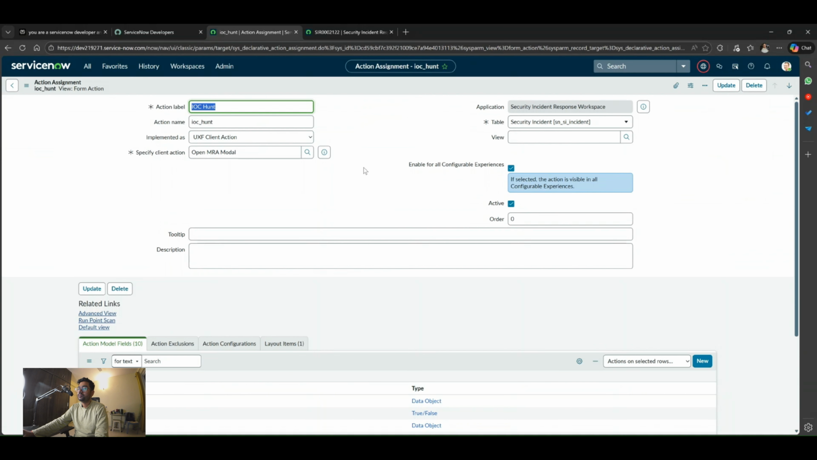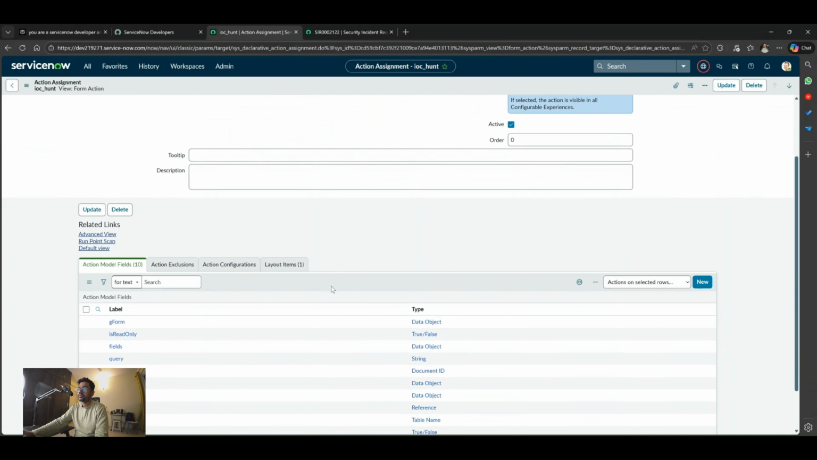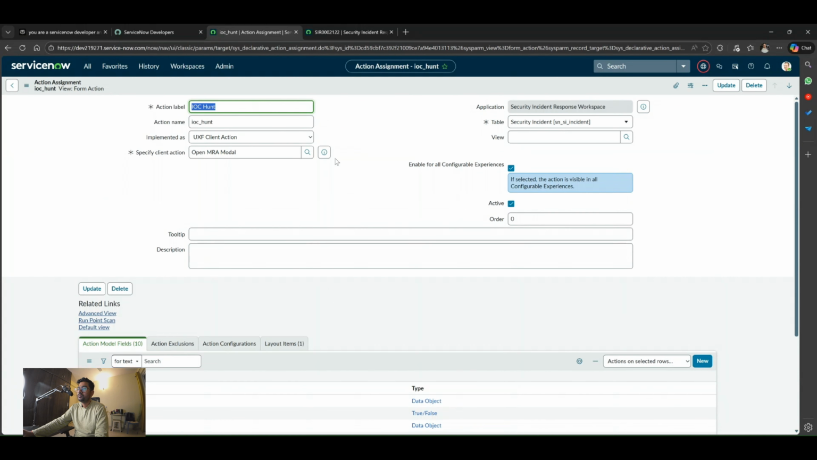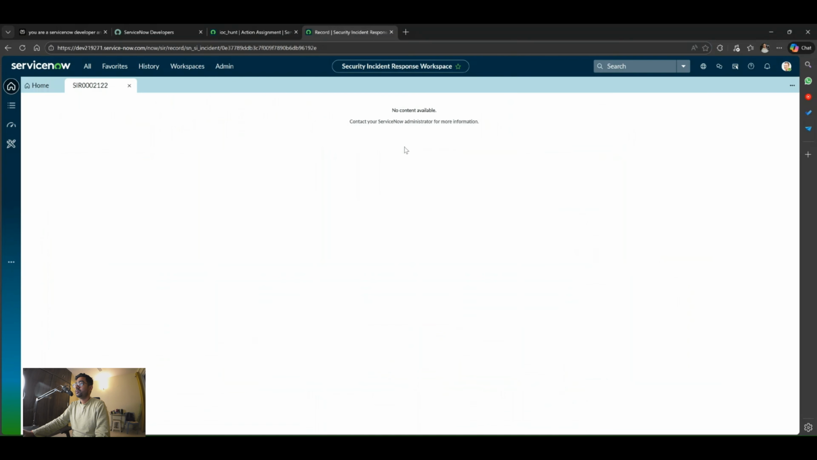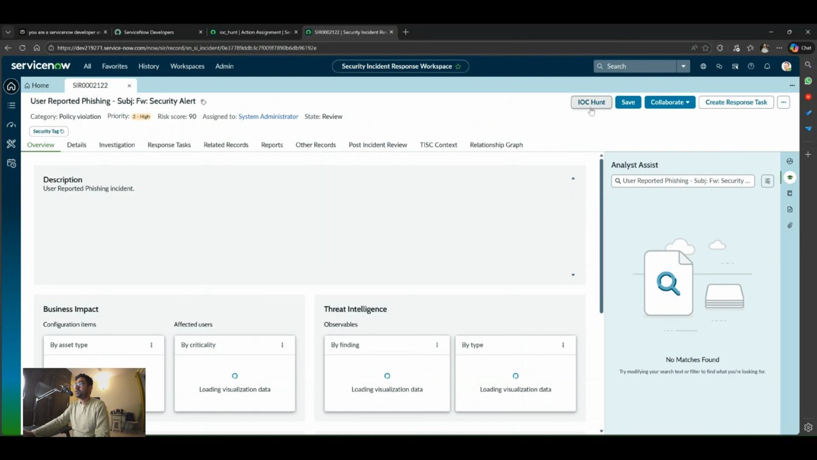Now let's see if the button appears on the form. So let's refresh this. So button is coming here, but it's not doing anything. So we have to populate a pop-up window, a model window for this. So let's try to create a pop-up window in the UI builder.